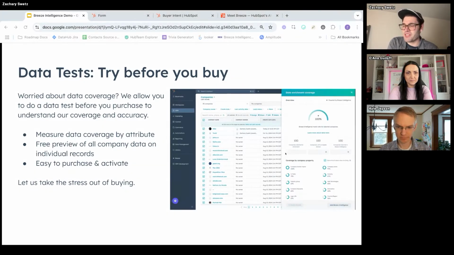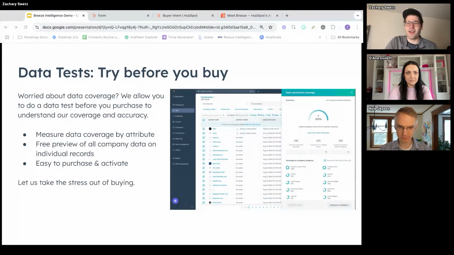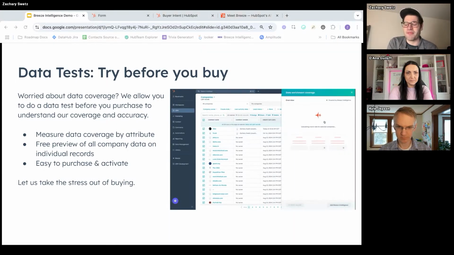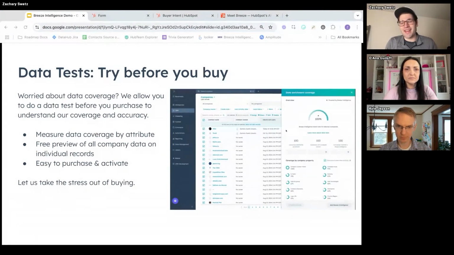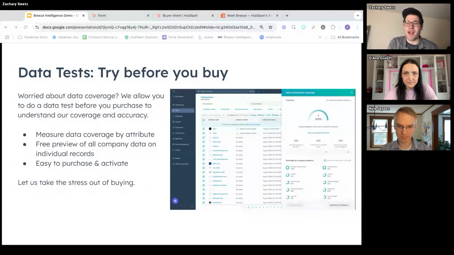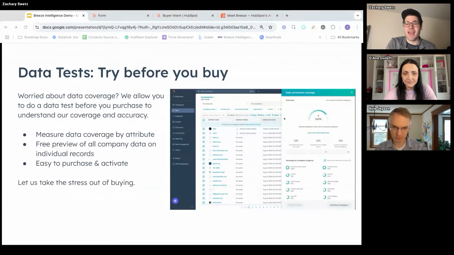In addition, we also have a free intelligence tab on the records, so that all you have to do is click on a record and you can see a free preview of all the data that we'd be providing to help you hopefully gain a lot of confidence in the accuracy of the data. It's something that we take a lot of pride in. So we really want this to be the easiest product on the market to buy, and hopefully this gets us closer to that.